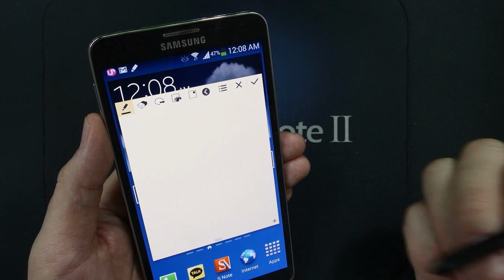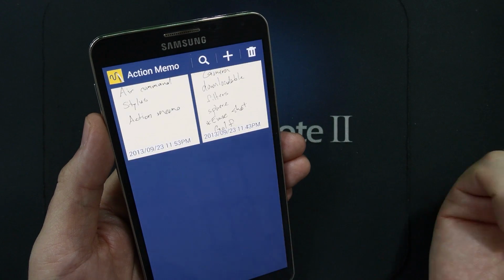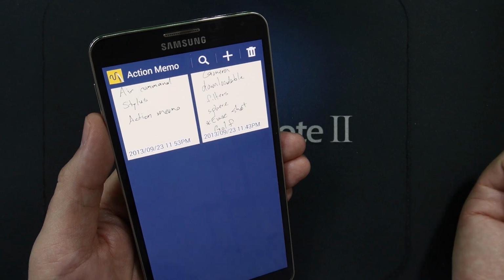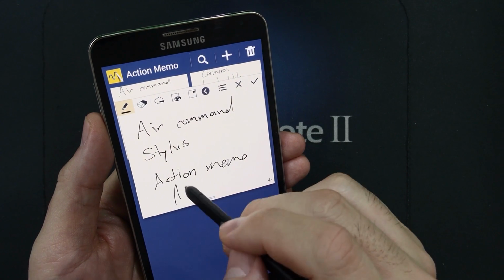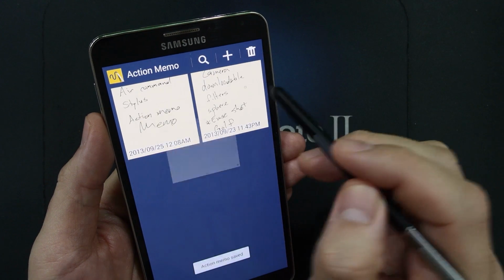Another new great addition is if you have notes that you were working on before, you don't have to write a new one. You could just hit that menu button. And then you could just continue on with the memo that you had. Okay, you can save it.